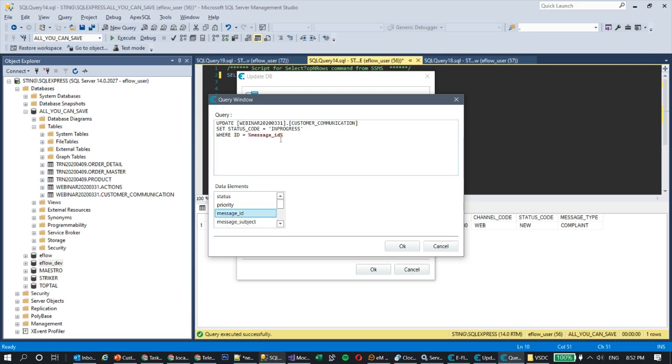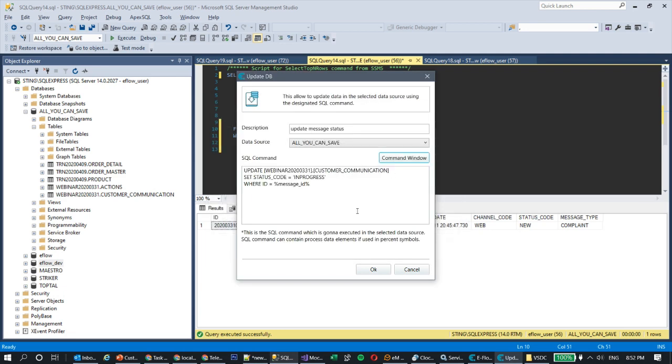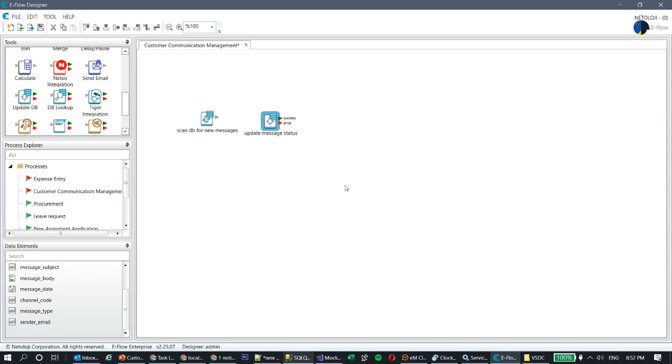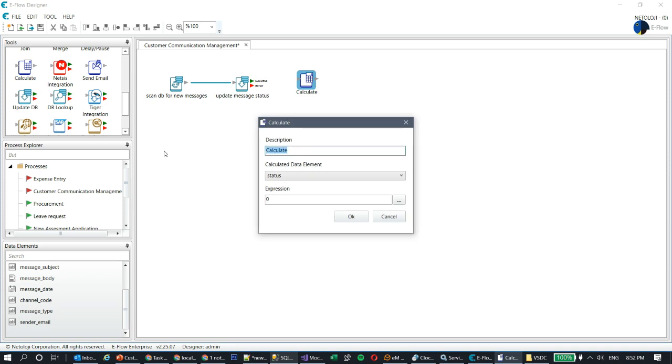So message ID is the ID of the message, of course. The name speaks for itself, so I say okay, and then I draw an arrow from the first scan DB to update message. And what else can we do? We can update the status in the eFlow dataset as well. Set message status on eFlow. This is the status field.